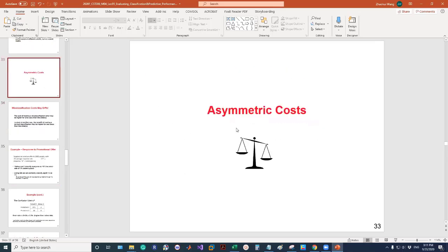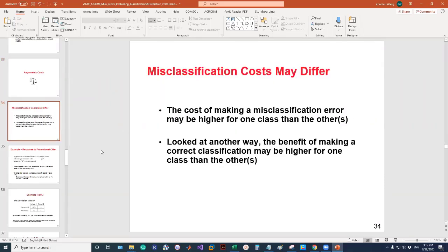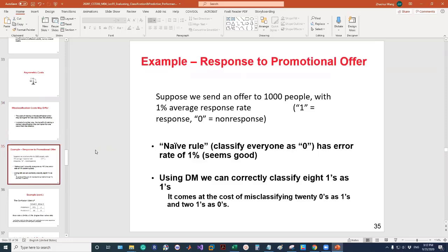Okay, now we discuss the asymmetric cost. The first one is the misclassification cost. We can evaluate the misclassification cost for different methods. Maybe the cost for one method is higher than for the other method. If the cost is too high, we may reject that method. Here is the example.